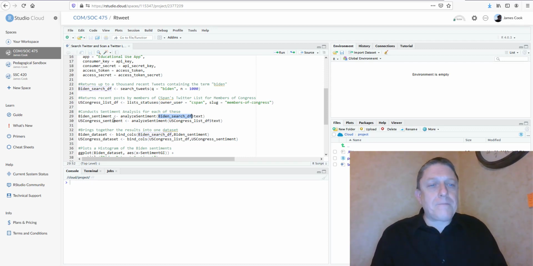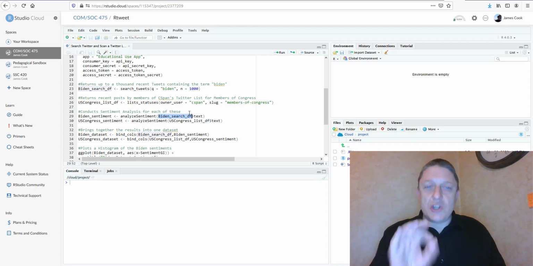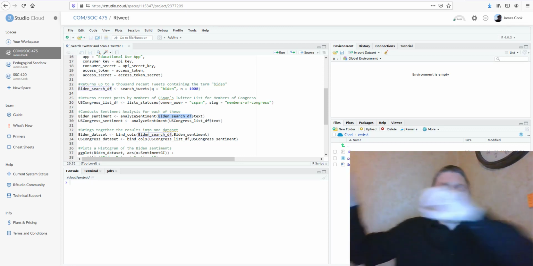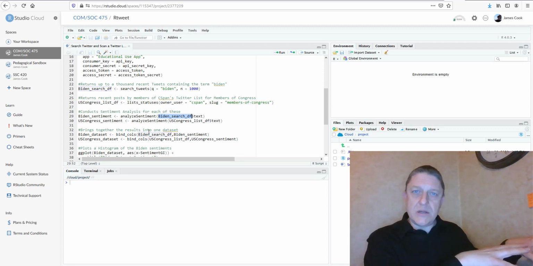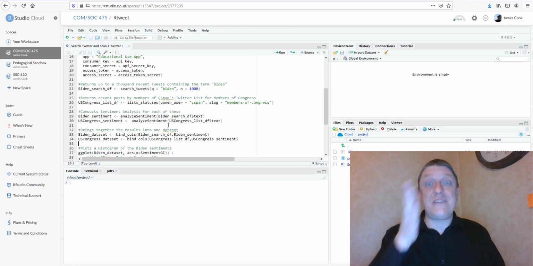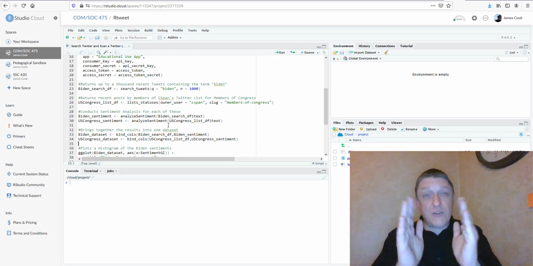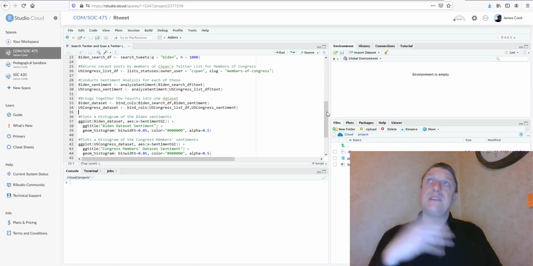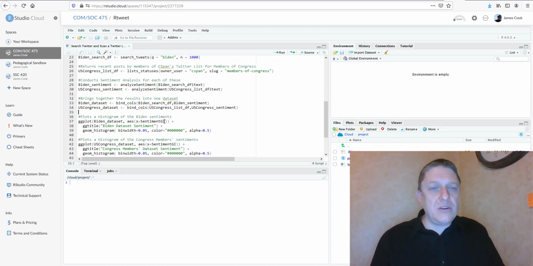And for both the Biden search data frame and the US Congress list data frame, I'm going to ask it to look at each of the words, compare it to a list of positive and negative words in a dictionary, and then generate positivity and negativity scores. The sentiment analysis package will do that for a number of different dictionaries of positive and negative terms. The one I'm going to use is called Sentiment GI.